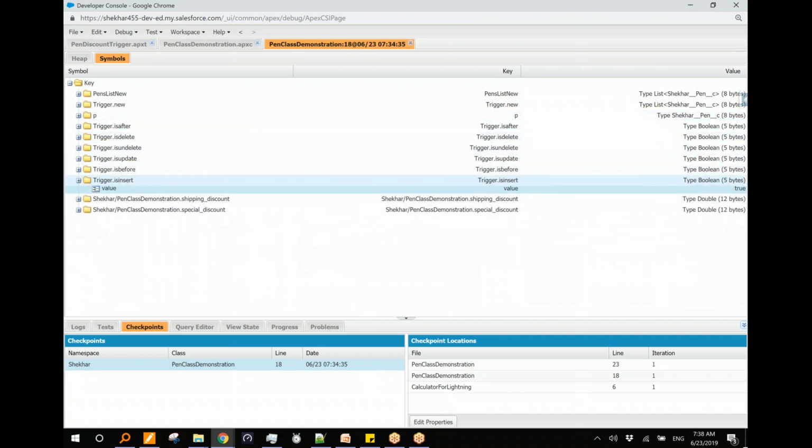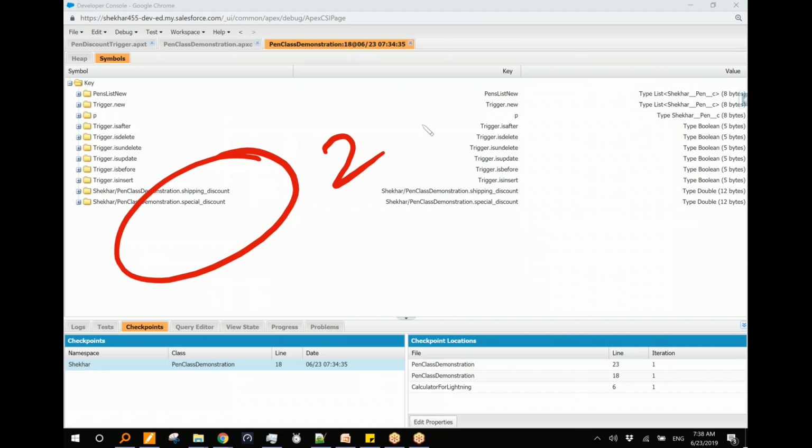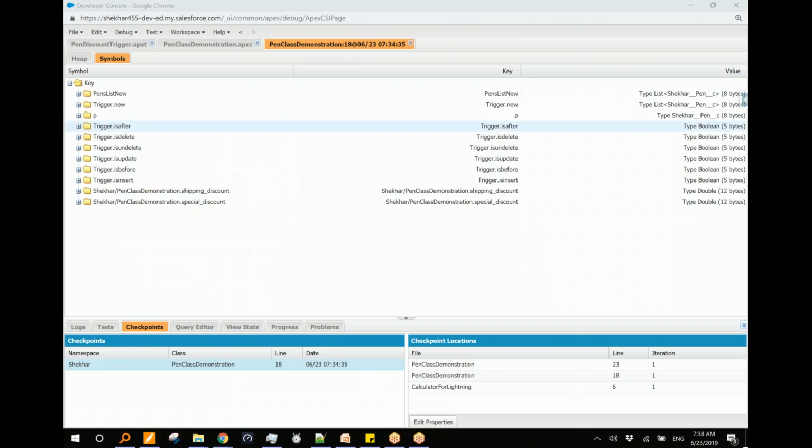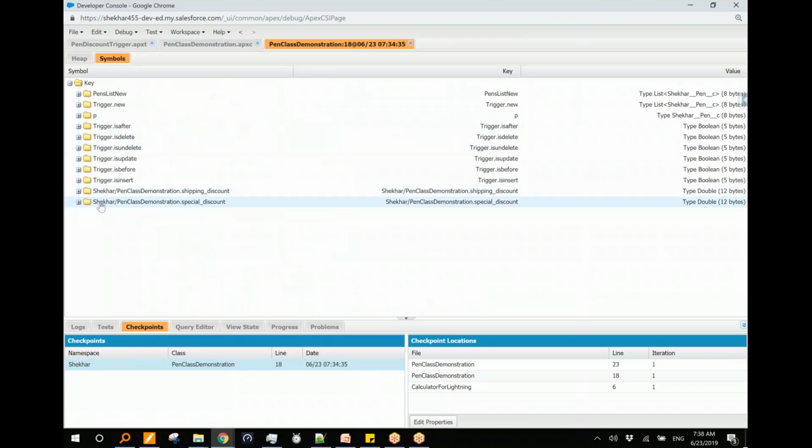That's why, by default, your area of custom things is only these two. These are the only custom things. Anyways, we are interested in the shipping discount value, because that is what actually executed. So go to line number 18, shipping special discount. Click on the special discount and check the value. Look at the value 20. 20 was the value for special discount, which is showing here.